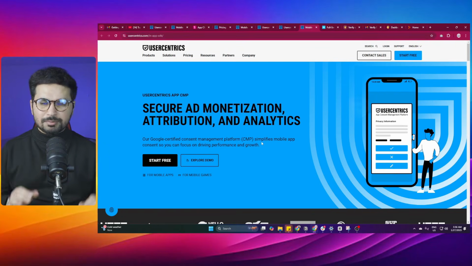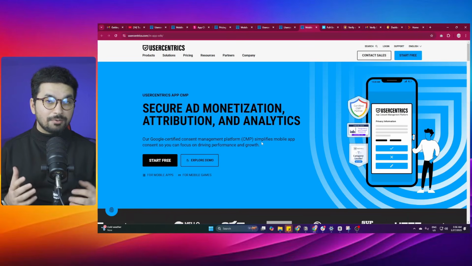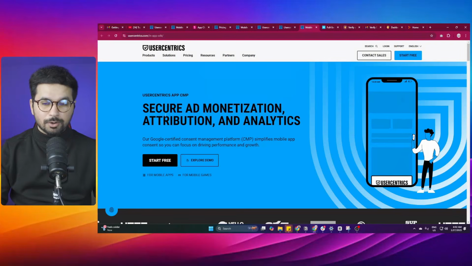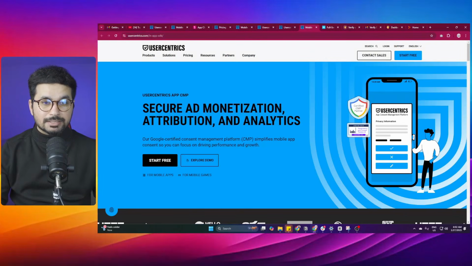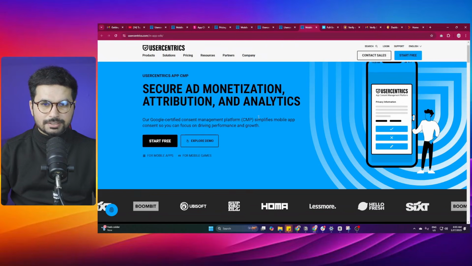Now, your question might be, what is Usercentrics App CMP and why should anyone use it? So Usercentrics App CMP is a consent management platform. It's a powerful tool for app developers to manage user consent, comply with global privacy laws, and unlock better monetization. Also, Usercentrics App CMP is a Google certified tool. To know more about this tool and to understand better, you can simply visit this page. The link is provided in description. Let's go through all of these details on this page.